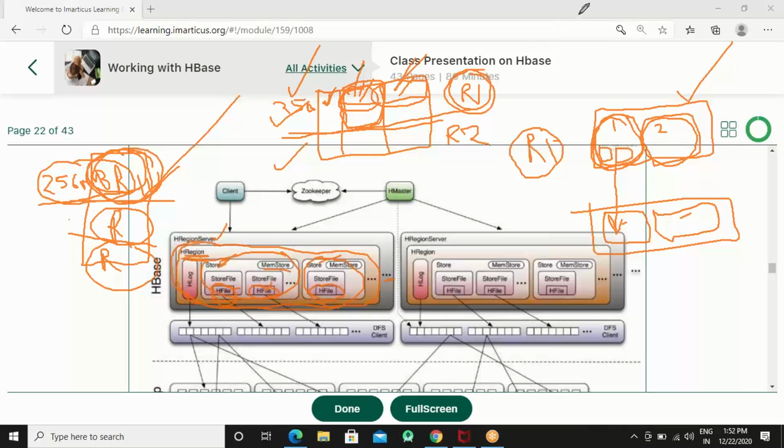Getting it? Any doubt, any question? 9 question was same, this point on the regions. Guys, are you getting this? Any question on this?